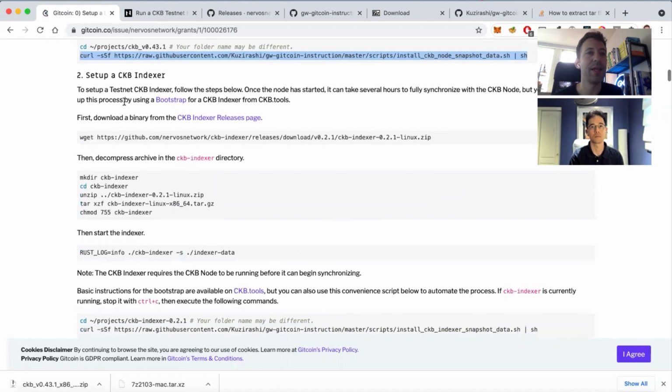So then set up a CKB indexer. So there is a bootstrap also, apparently. Yeah, this is another bootstrap. It's the same basic process that happened in the other one, and it has the convenience script as well. But the indexer one, the bootstrap is much smaller. It's about 1 gigabyte as opposed to 6.8, which I think the other one was.